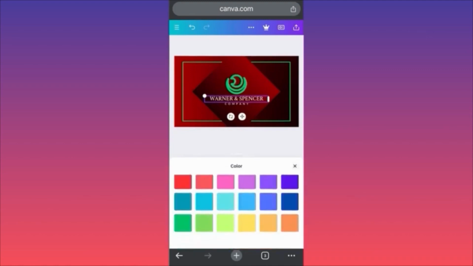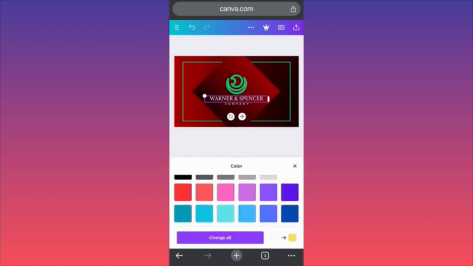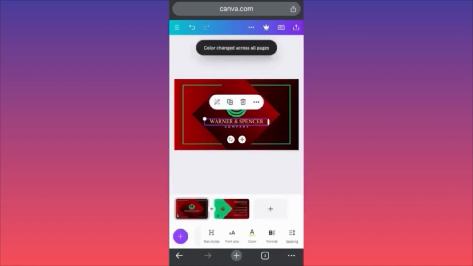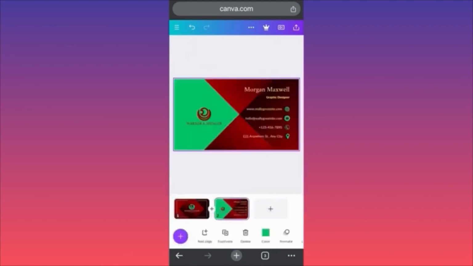For the sake of this example, we can pick a yellow, right? And then we can use the same function. You can click change all, and now every single text will be changed. And if you go on the second page, you will see that every single text on the second page has been changed. This is how simple it is, guys.